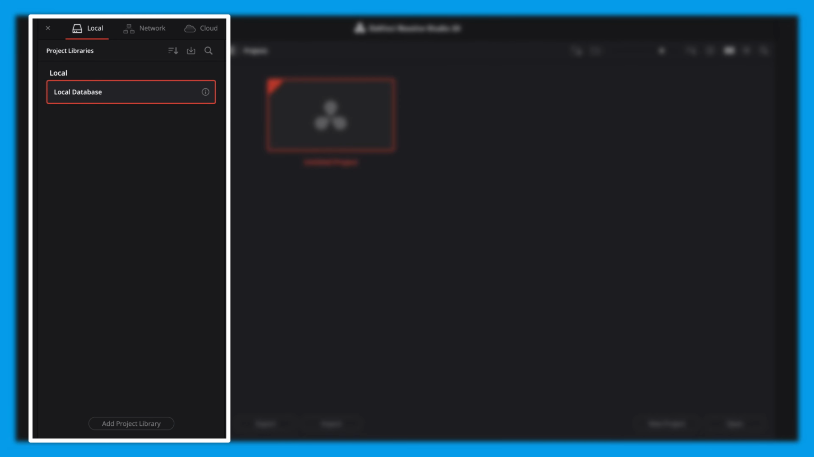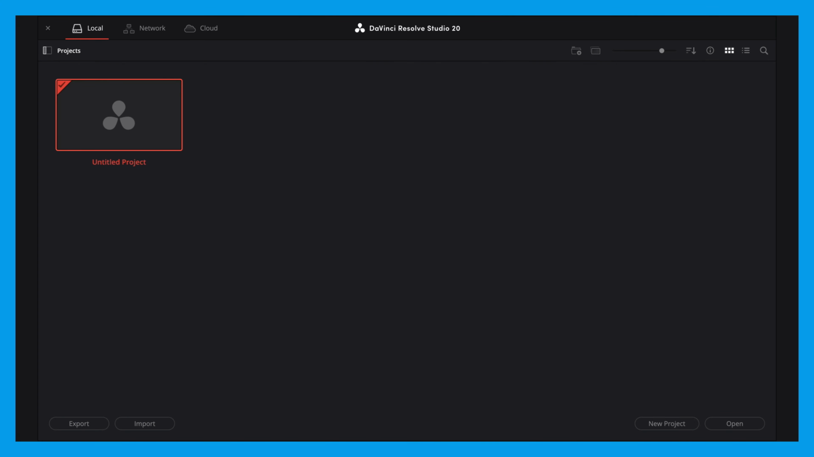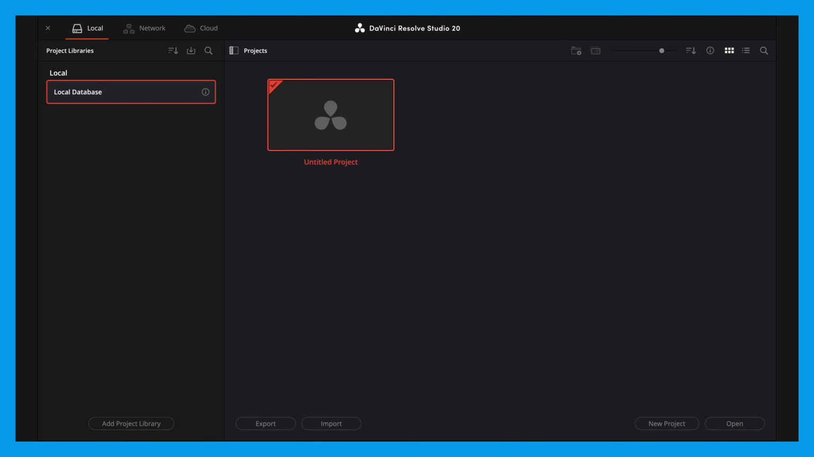On the left side of the project manager, you'll see the project libraries panel. This is your master list of databases, whether it's local, networked, or on the cloud. If you've just installed DaVinci Resolve, you'll probably only see the local database here. If you don't see the panel, look for the tiny Show Hide Project Libraries icon near the top of the window. Click it and the panel appears.